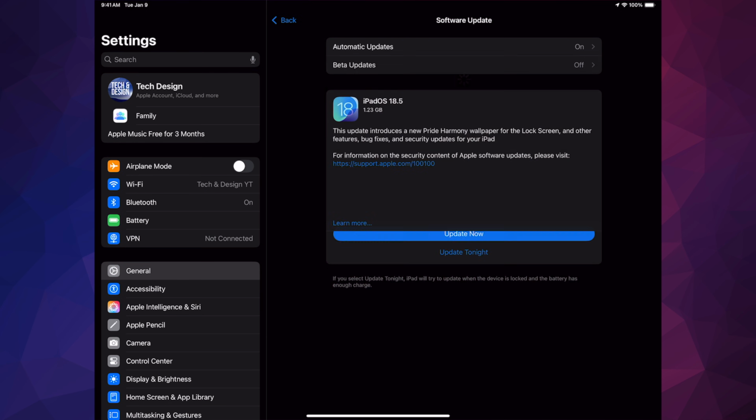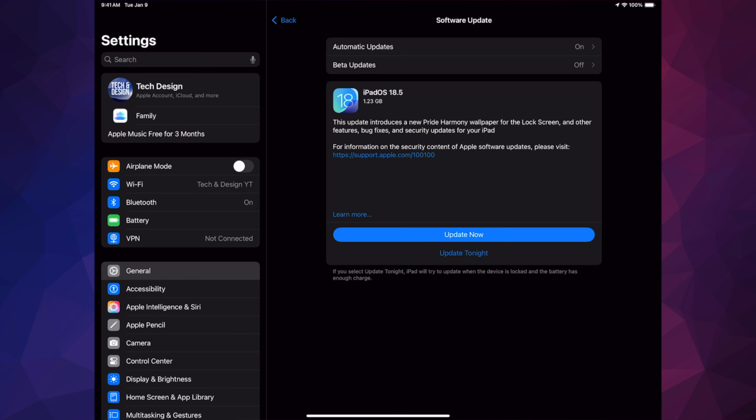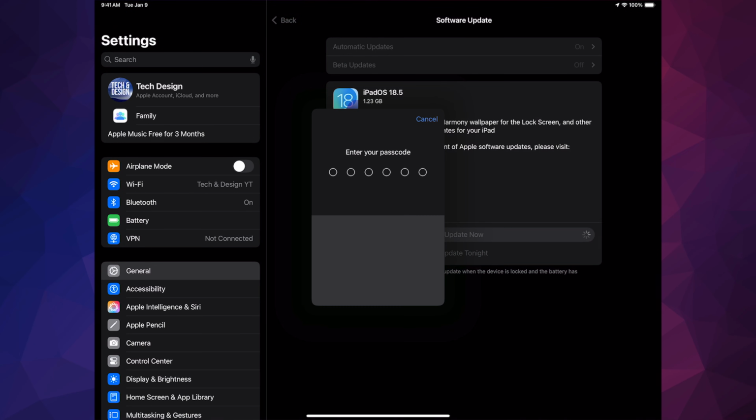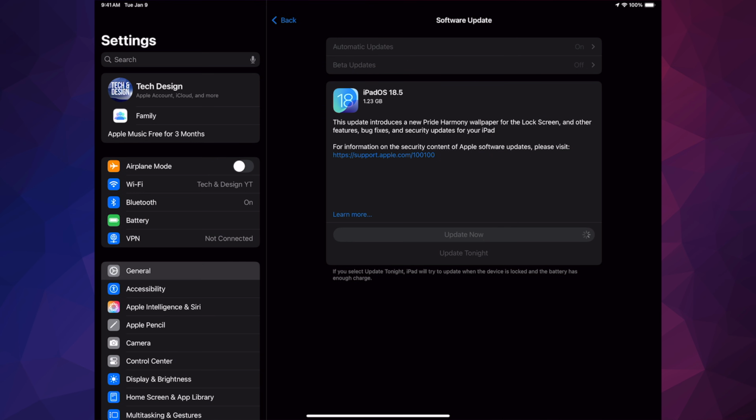From software update, you guys should see something popping up. If you don't, just turn off and on automatic updates. That should refresh things for you and you should be able to see this. From there, just press on update now, put in your passcode, and then just let it run.